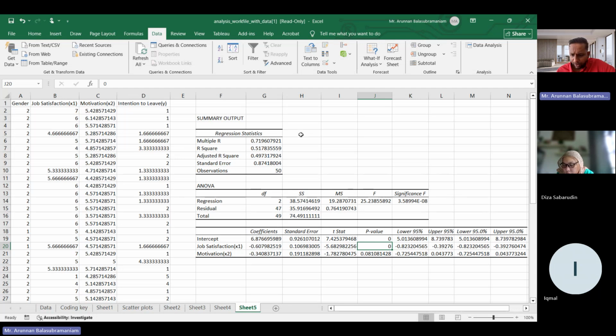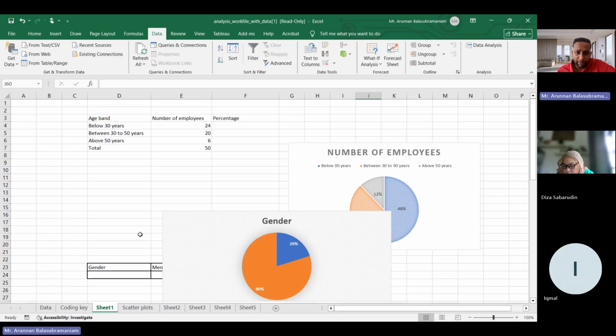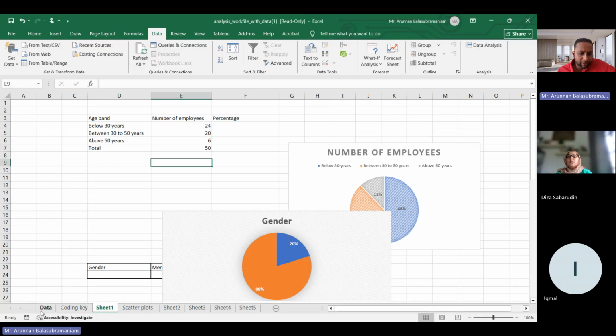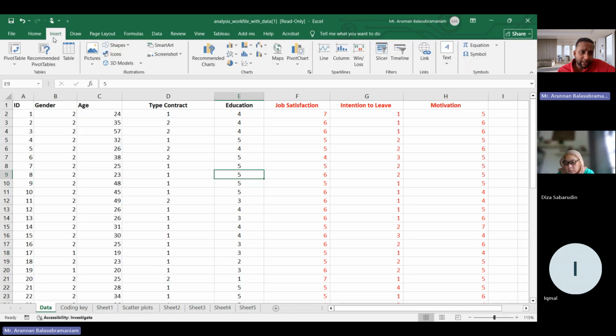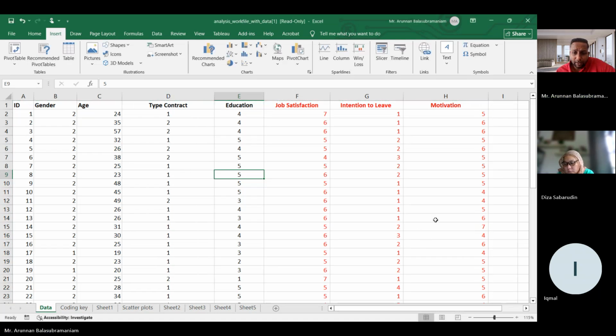Okay, so now I will try to show you the other analysis also, like how we can use the so-called pivot table. For example, if you have data like this, you can explore, or you can also use the pivot table. You can go to insert here, and just click the pivot table. If you do not know which pivot table to use, you just go for the recommended pivot table.